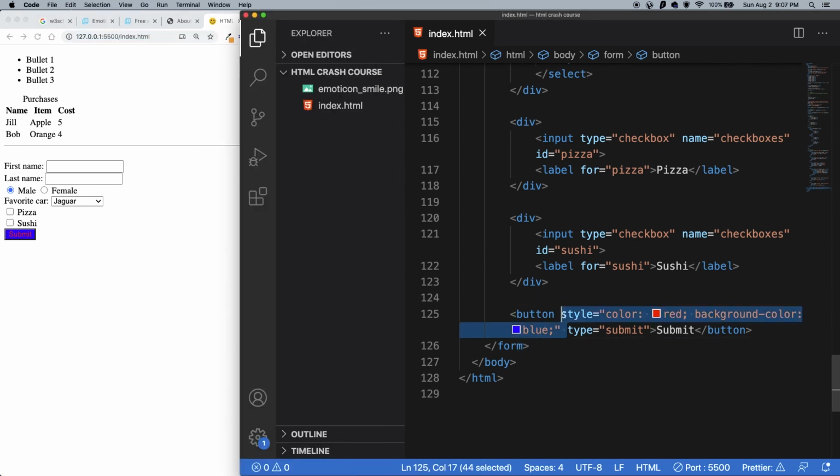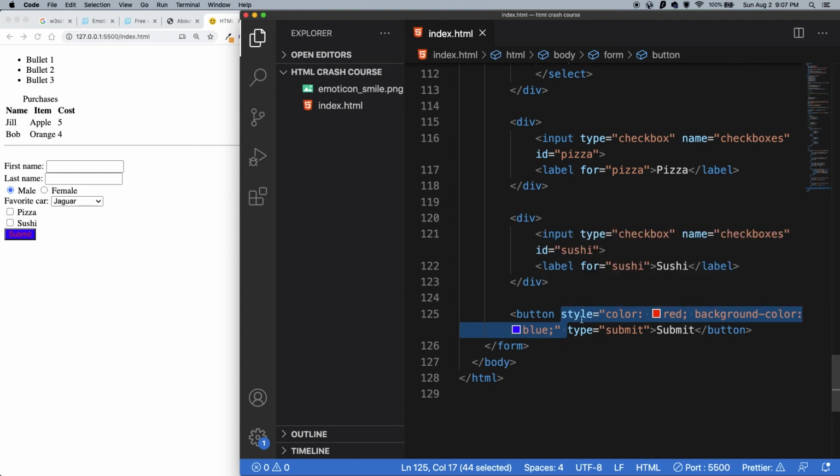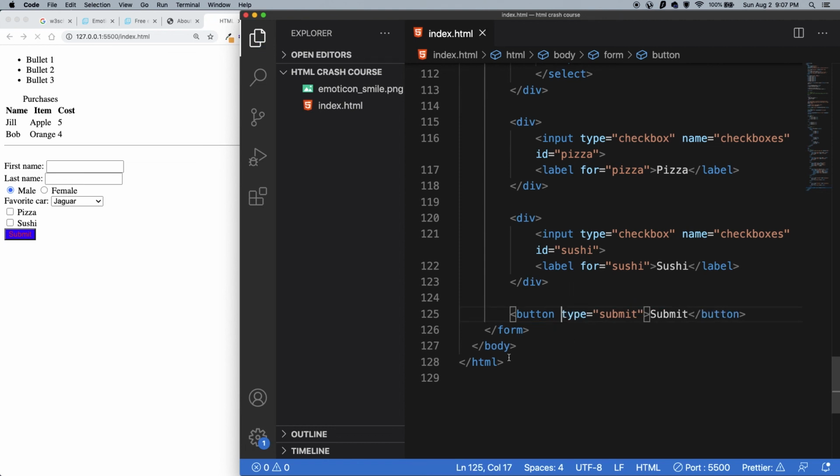So in CSS, we don't use this style attribute. This is called inline styling, and this is a big no-no. So let's delete that and save again. And now we're back to this default button. And the way that you would add CSS is through either a class attribute or an ID attribute. And we'll go over both of these in the next video where I'm going to do a crash course on CSS.